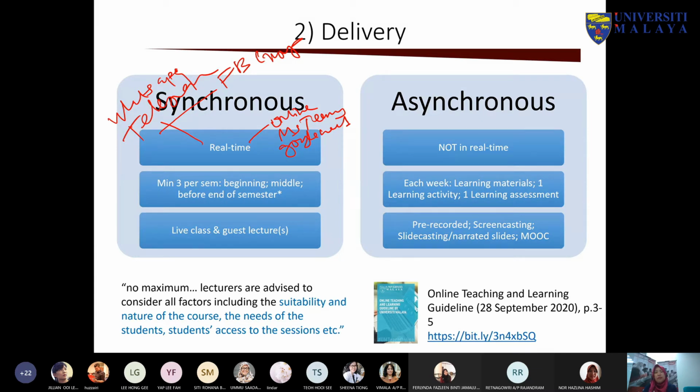Okay. And then for synchronous, you can also use live class and guest lectures. I did that. What I do is that when I have a guest lecture, because they cannot come to campus, or at that time it was MCO, nobody could get out of their house, I asked the guest lecturer to do it from her house, and everything worked just fine. Okay.